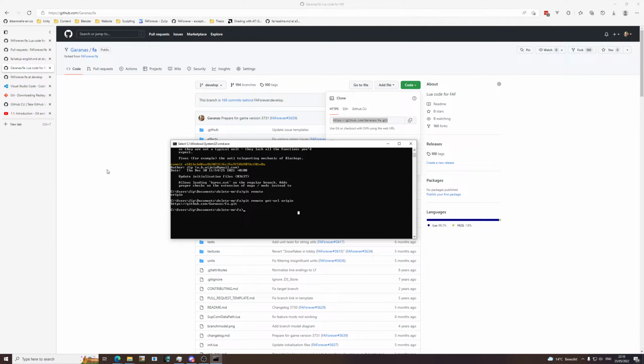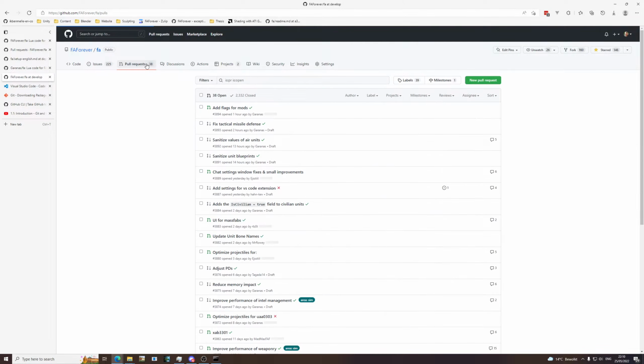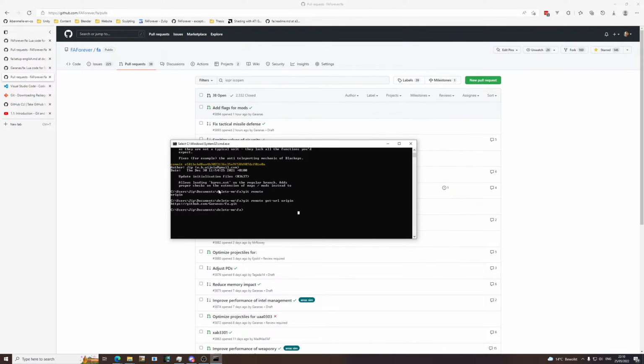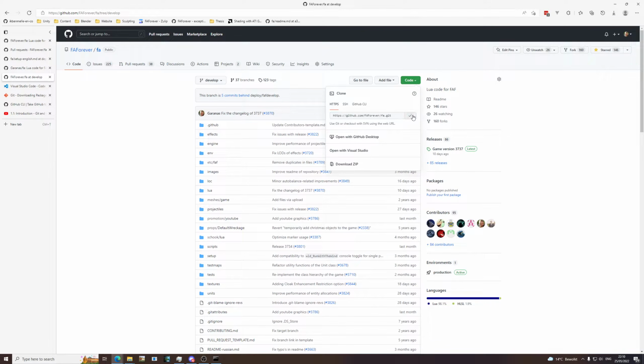Now, we're not always interested in our own fork. We're primarily interested in changes that other people want to make using pull requests and branches in the main repository. And we can do that by adding a remote, git remote add FA forever, and then we want to add this little fella.